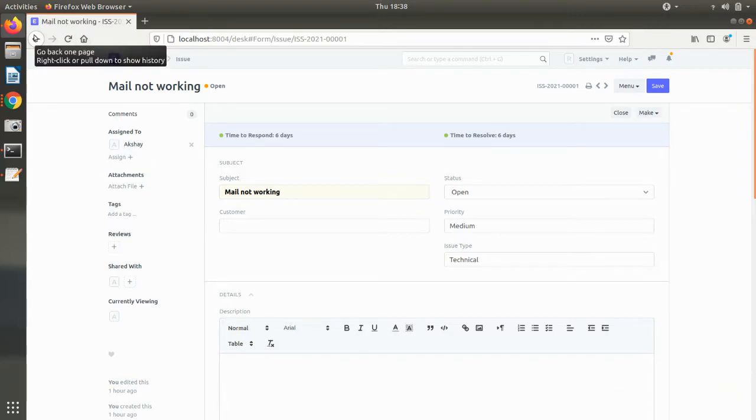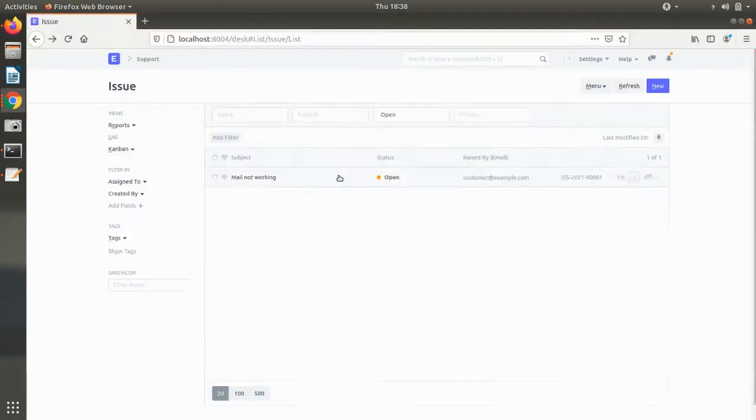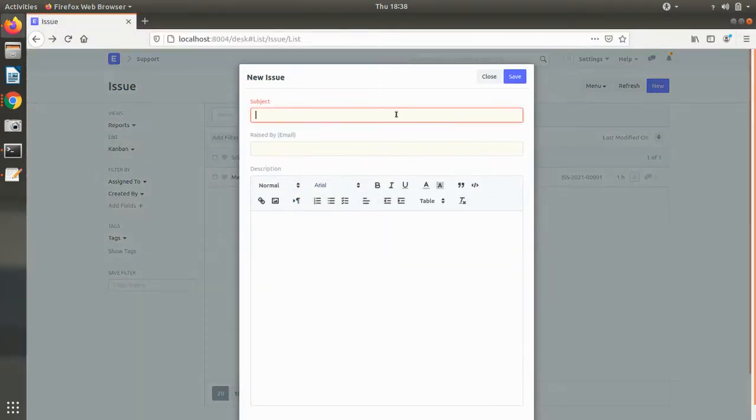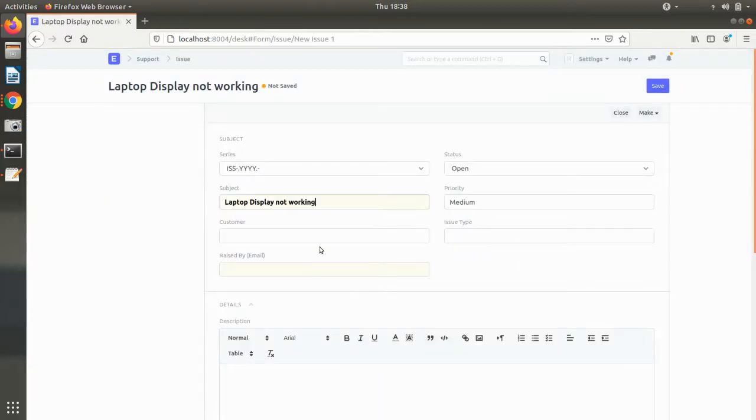So as per the round robin, the coming issue has to be assigned to another person, like Arun and one more person. For them, it has to be assigned. So I'm going to create a new issue saying that laptop display not working. Raised by will be taken automatically, it seems, no need to mention.